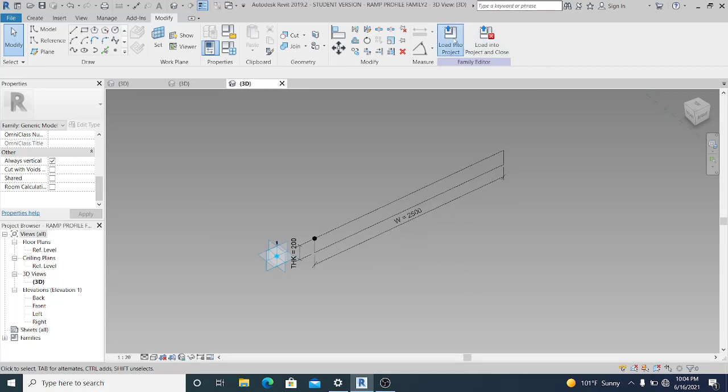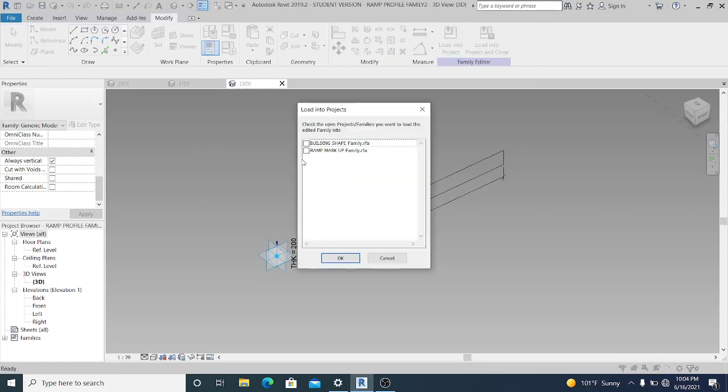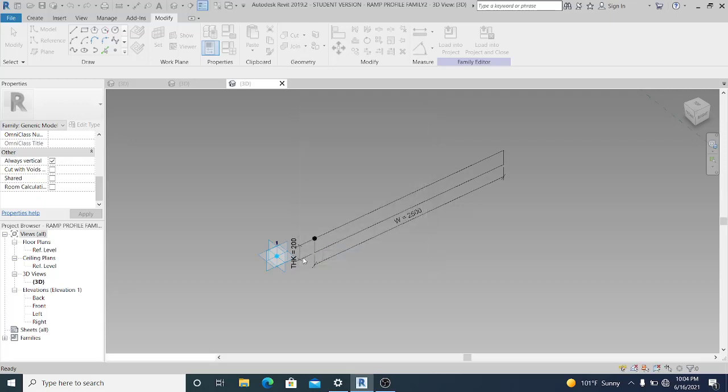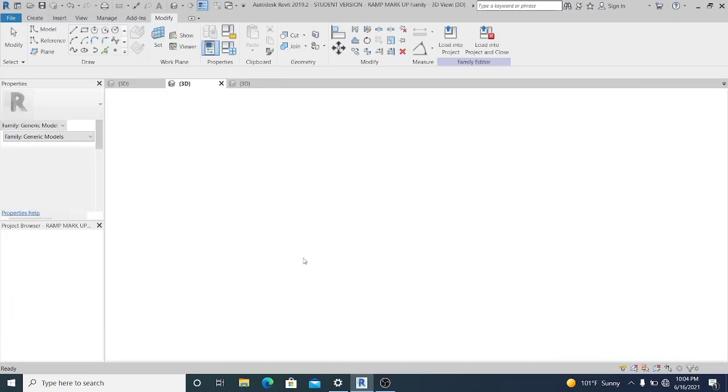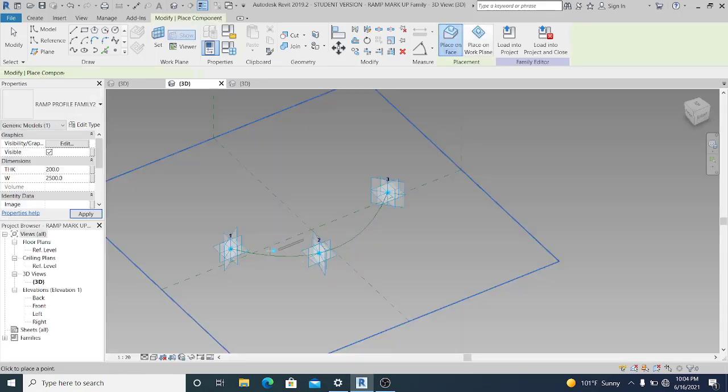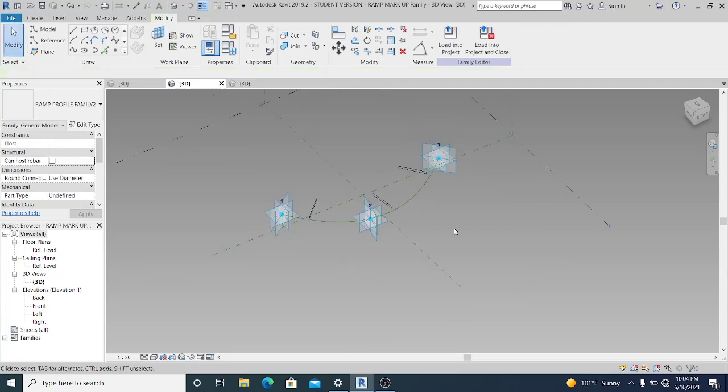Now I just simply load it into RAM markup. As you can see, once I place it into the reference line, it's automatically aligned into the path of the reference line. So I just simply place one here, and one here.